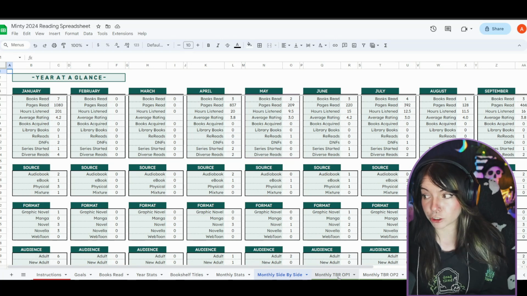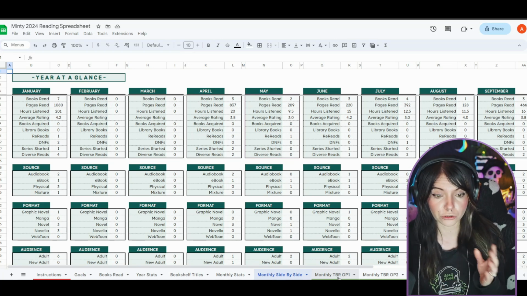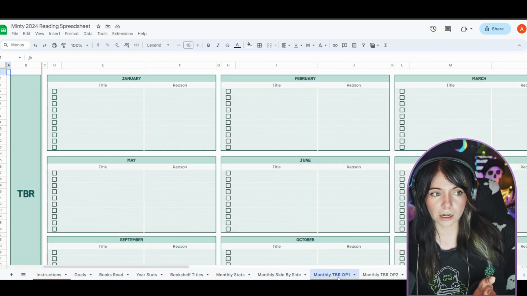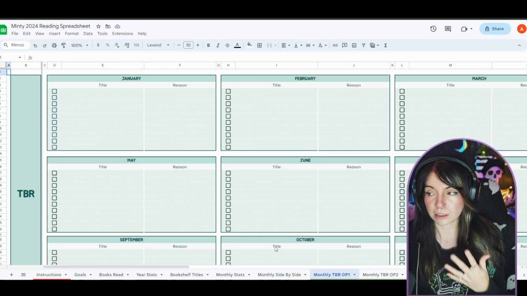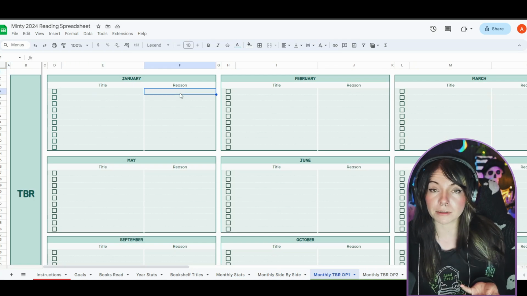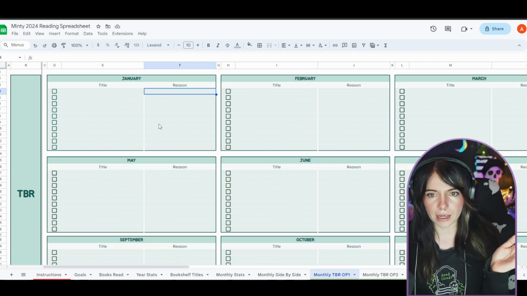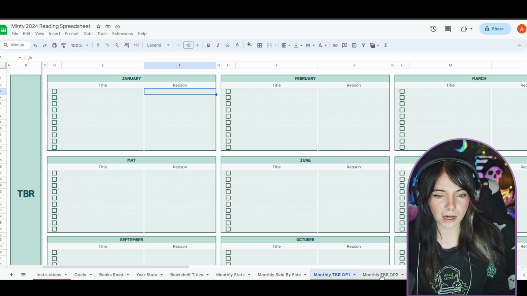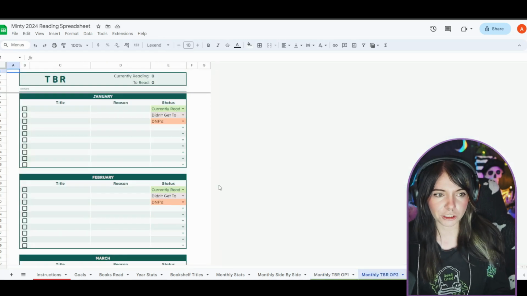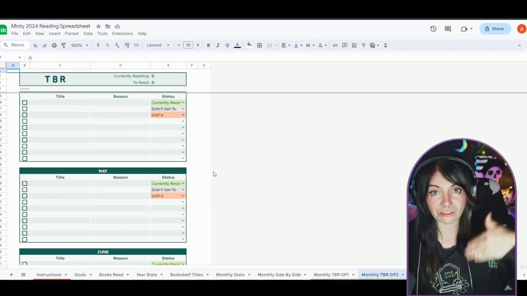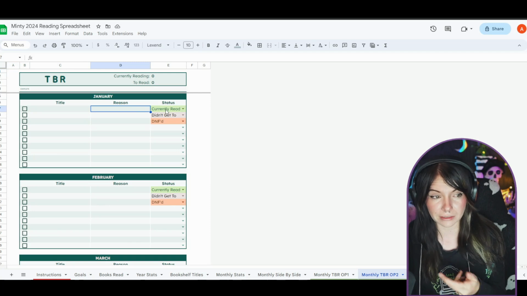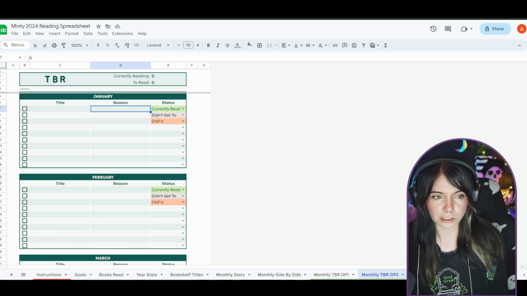Then we have options. So with options, you can choose either or you can choose to make it into something else. So we have one TBR option, a monthly TBR option set up like this, where you write the title and maybe the reason why you're reading it. And I mean, you don't have to use it for this. You could repurpose this page if you wanted. But there's one option, and then option 2 is more lengthwise, and this one has the title, the reason, but also the status of that item on your TBR.